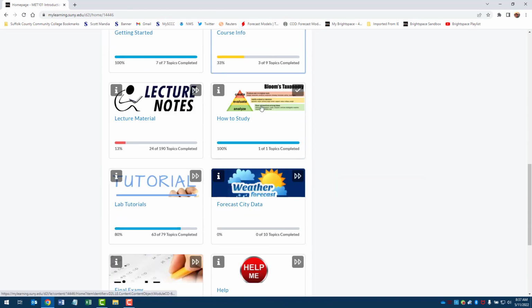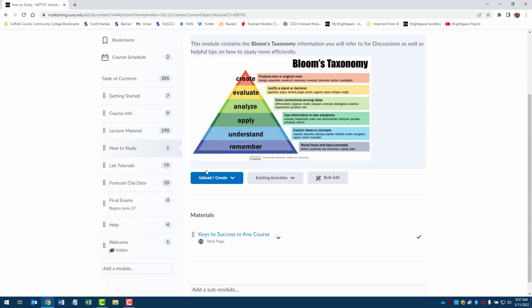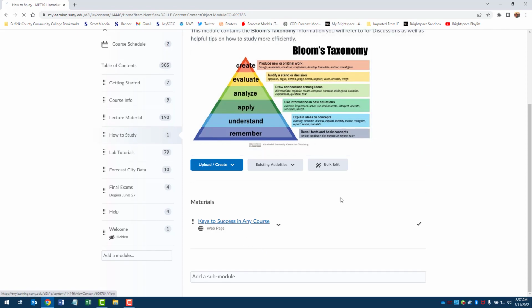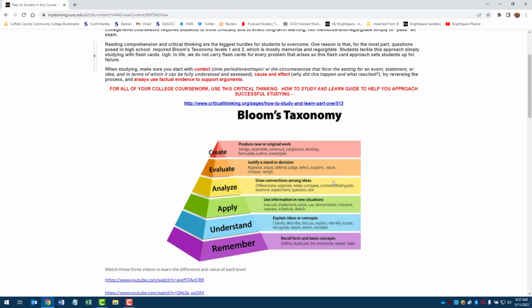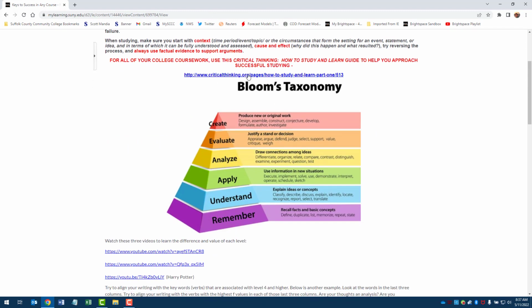Here, how to study. So I have a couple things in here on Bloom's taxonomy. So there's the classic pyramid, right? We basically want students to get beyond remembering and understanding. We want them to start applying what they've learned and then maybe draw some connections, analyze with different ideas. So on this page, there's a nice little criticalthinking.org that's nice for students.